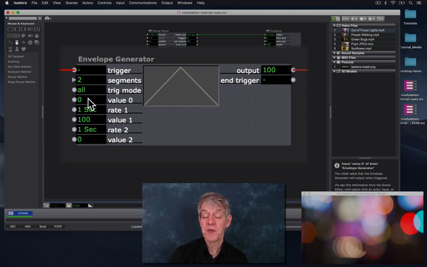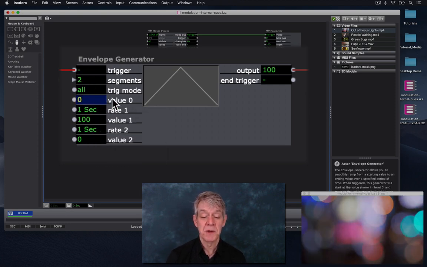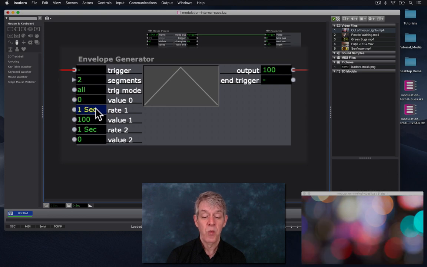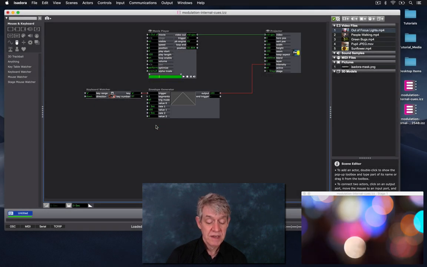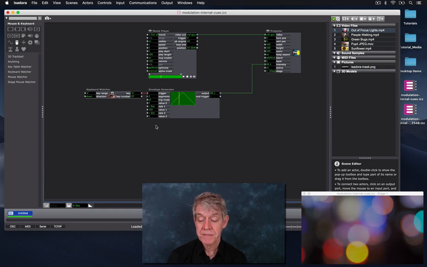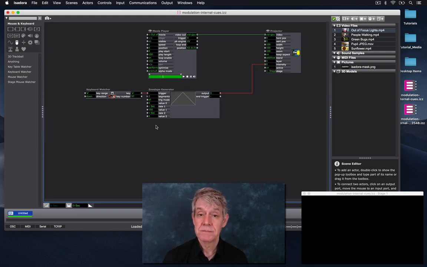So going through them one at a time, we start at 0, that's value 0. We take 1 second to go to a value of 100, and then 1 second to go back down to a value of 0, yeah? So if I hit letter A again, it fades in and it fades out. So now we have this sort of brief appearance of a movie, and that works, yeah?